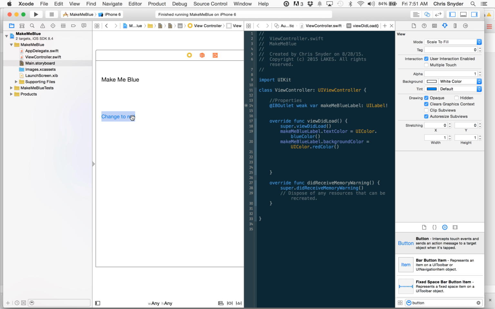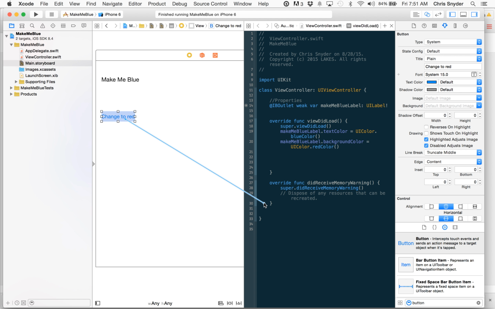So now we've got our button, but now again we want to set this button up to give it some functionality. The process is pretty similar to creating the outlet, as we did before. I'm going to hit the control button on my keyboard, and then I'm going to drag and bring that all the way down here and let go.